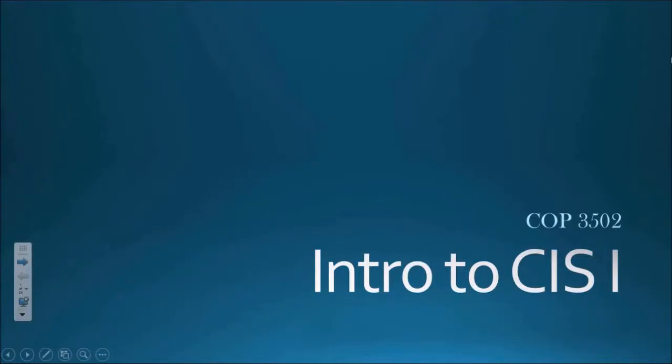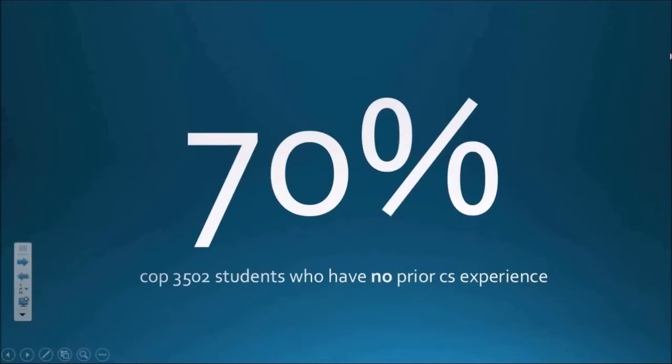Ahead and start. So this is Intro to CIS 1. This is the first exposure that most of you are going to get to this department. And if right now you're feeling a little apprehensive because you don't think that you have very much programming experience, realize that most of your peers don't either.